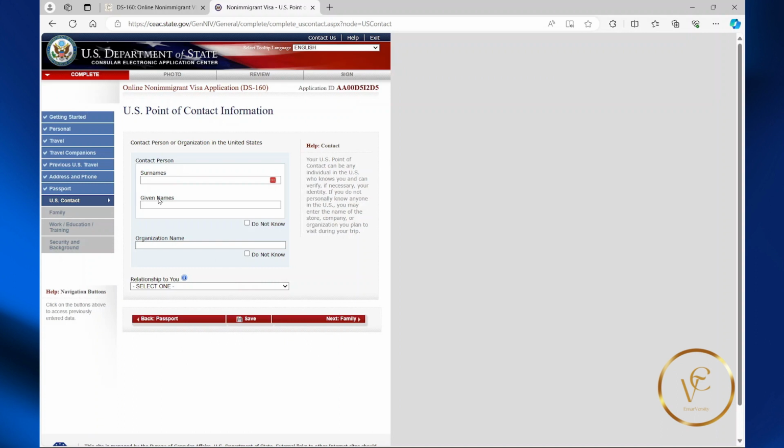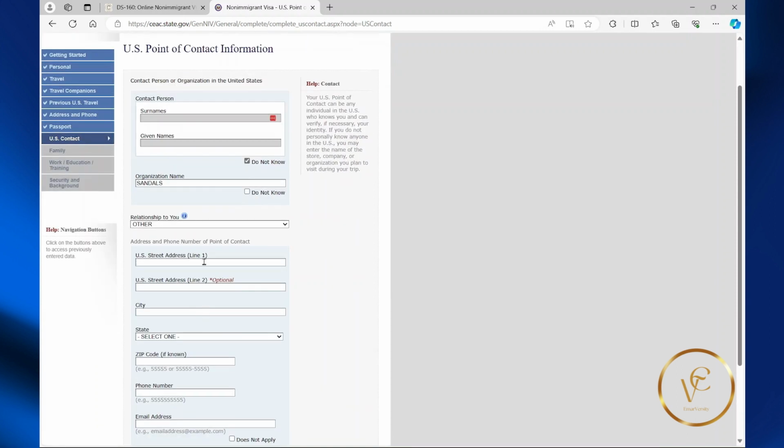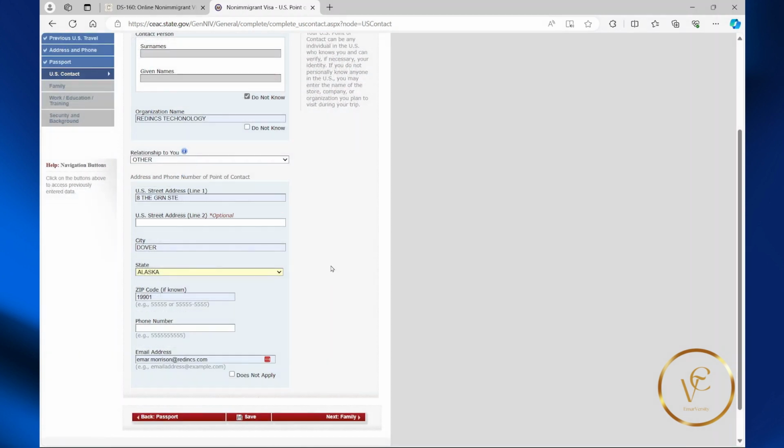On this page, enter your contact person within the United States. So for simplicity, I'm going to say do not know. So if you're going to like a hotel, specify the hotel name. So here I'm just going to say hotel. So here I'm just going to say Sandal. And for relationship to you, I'm going to select other. And then here, you'll complete the business place information. Once you complete the information, select next to family.